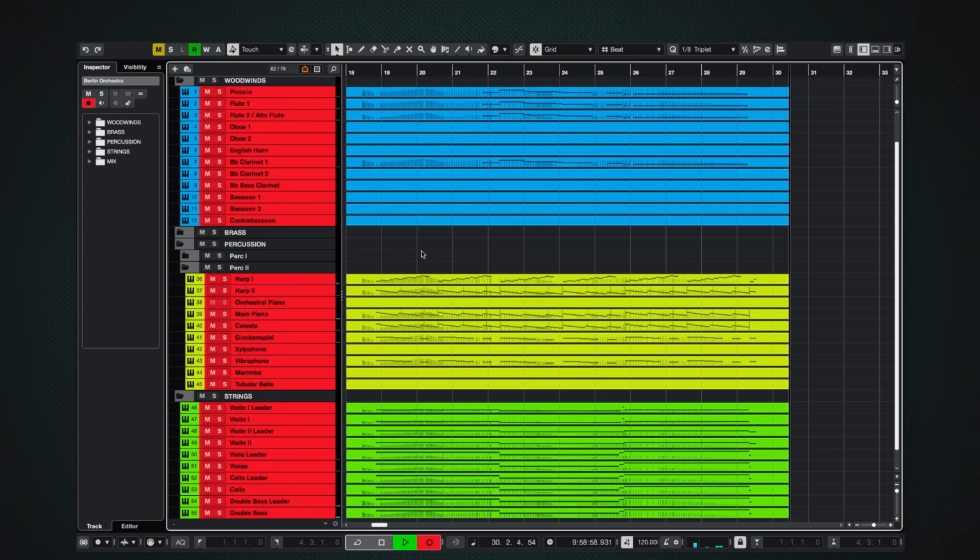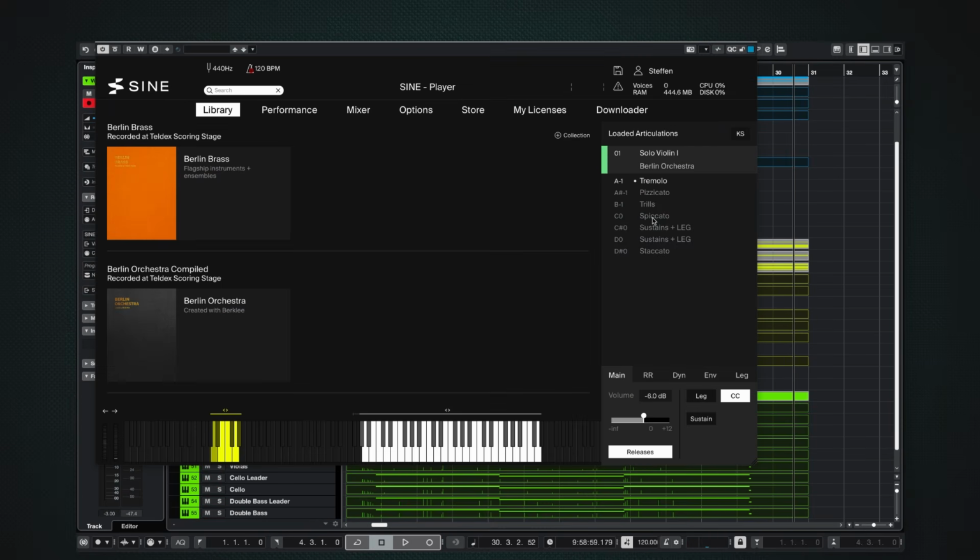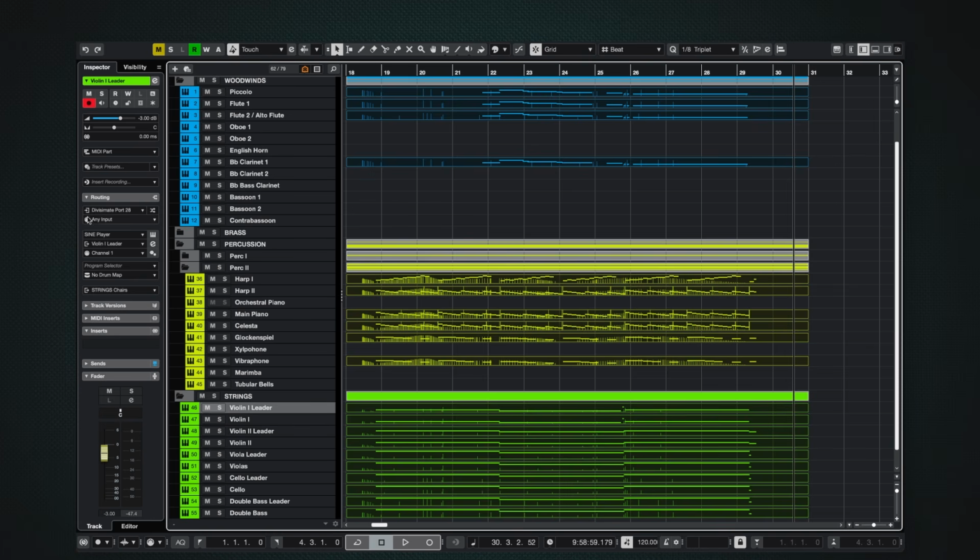And for the strings, we have decided to bring the first chairs in and use them to bring some detail and additional expression to the section sound. So they are receiving from the exact same port and channel as the main sections and are always playing the same thing.